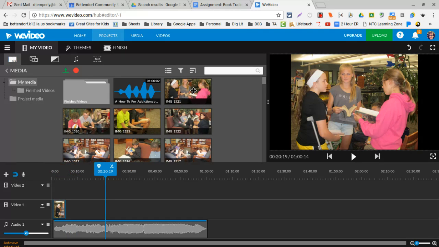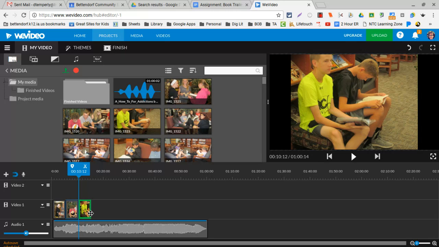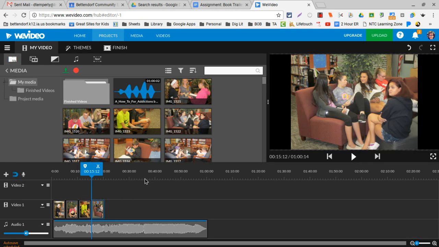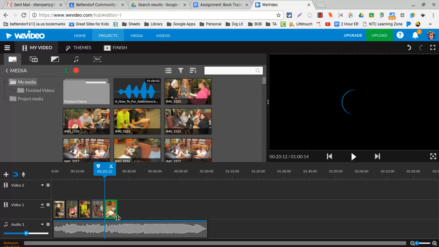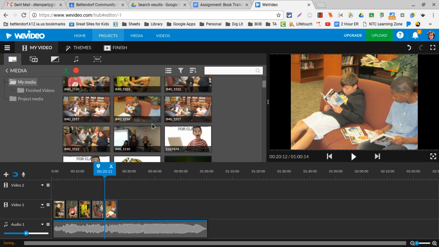Actually, I think I already did that one, so I'm going to grab a different one. And you can see that the edges turn green as I bring it down here, and then when I release it, they turn blue. That means they are in place. Okay, I'm just going to get a couple more. Here's one I don't think I have yet.